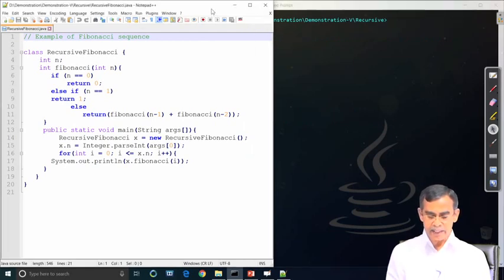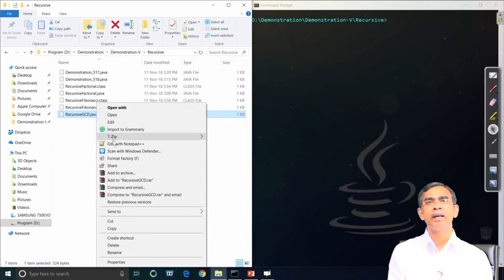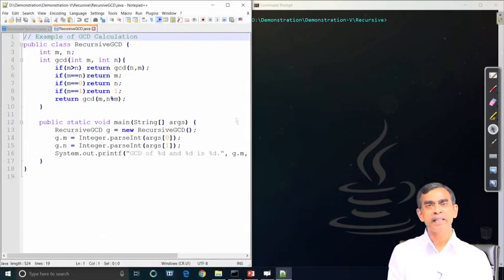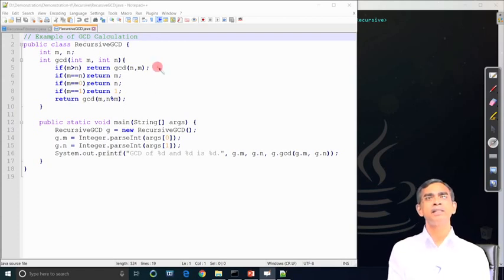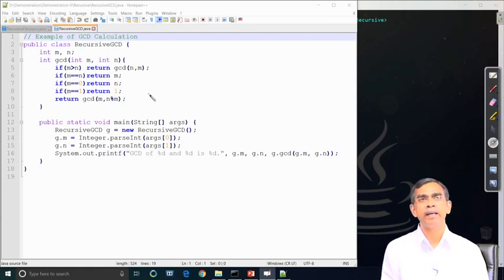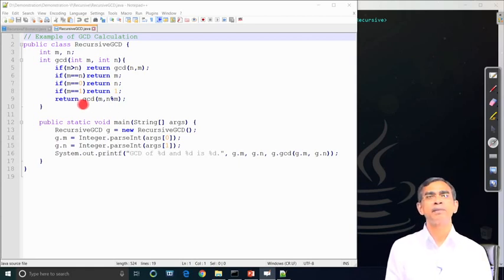Now, let us come to the GCD calculation that we discussed in our theoretical class. The GCD calculation has a recursion rule like this, and we have implemented it. There are a few more termination conditions. You can see that in the recursive factorial there is only one termination condition, in Fibonacci there are two, whereas in GCD a couple of termination conditions are there, all followed by the recursive call. In this case the recursive call is GCD(m, n mod m), as per the recursive definition.